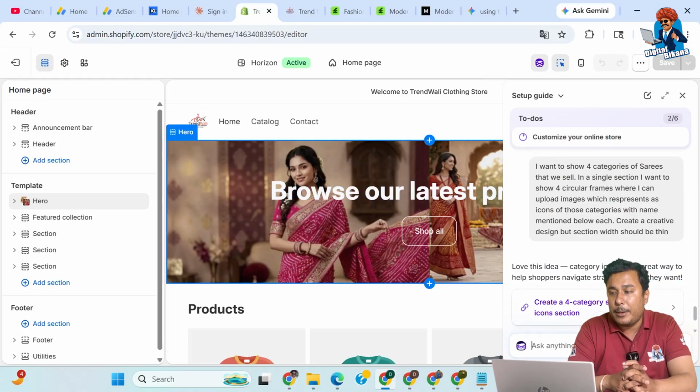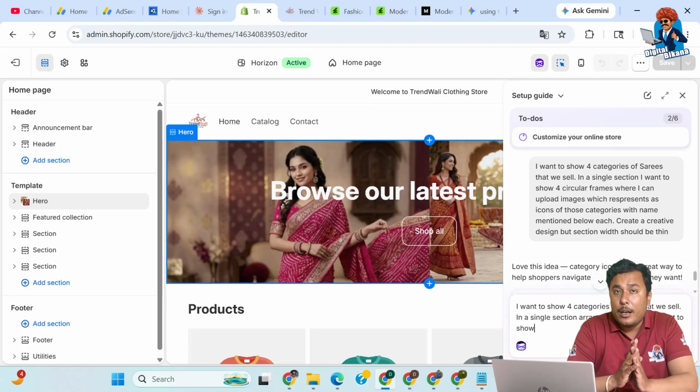So we have clicked on the setup guide option available in the header, right? And here we will simply tell it that we want this kind of section, so kindly create it. It's super easy to create any section on a Shopify website. So here I'm writing: I want to show 4 categories of sari that we sell in a single section arranged horizontally, not vertically. You need to mention each and every detail so that it can create a better and good section as per your expectation.